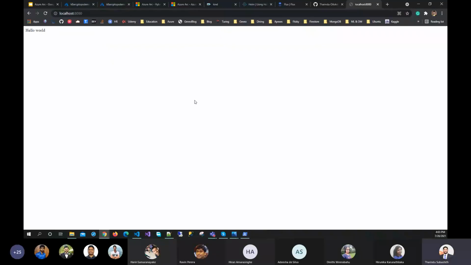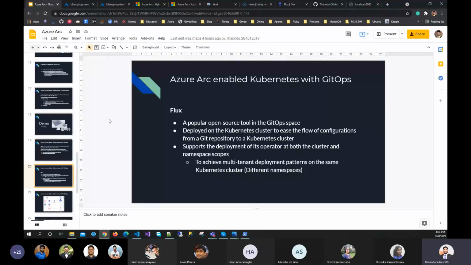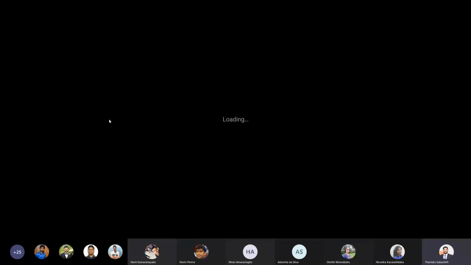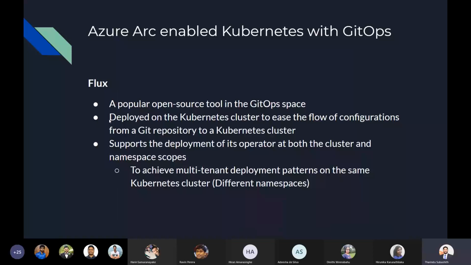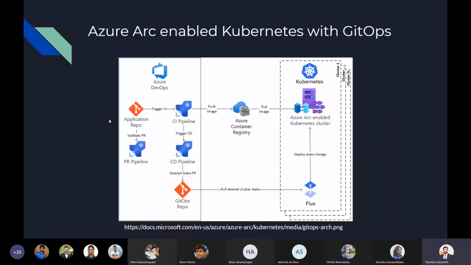Okay, so that's how you can onboard an Azure Arc enabled Kubernetes cluster and use the power of GitOps to do the deployments. I will quickly continue the presentation. This is the overview which I explained. You can have two repositories for your containerized applications and the cluster configurations. When you configure containerized applications, CI can be configured to push whatever changes to the container registry.